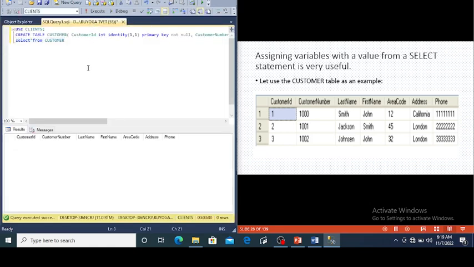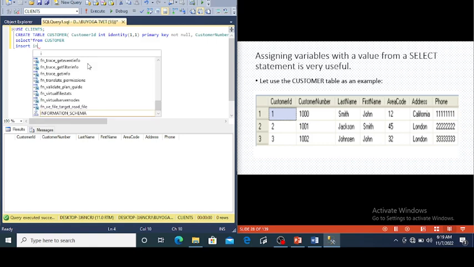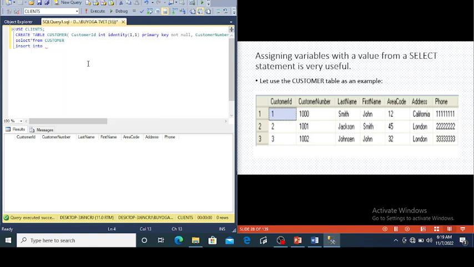Okay, now let's insert some data. Insert into customer values. There are many methods of inserting data. We will see them.